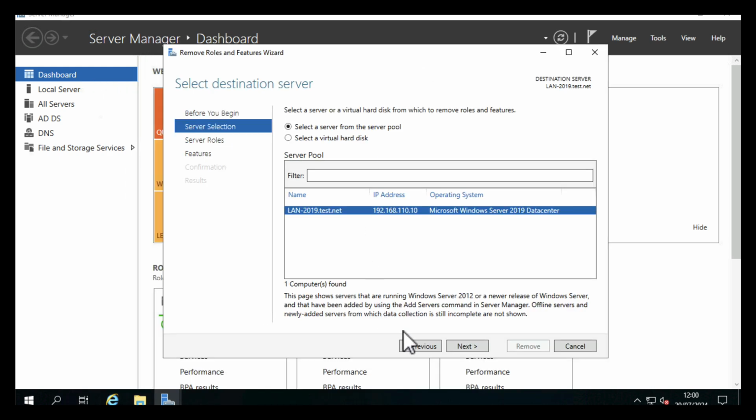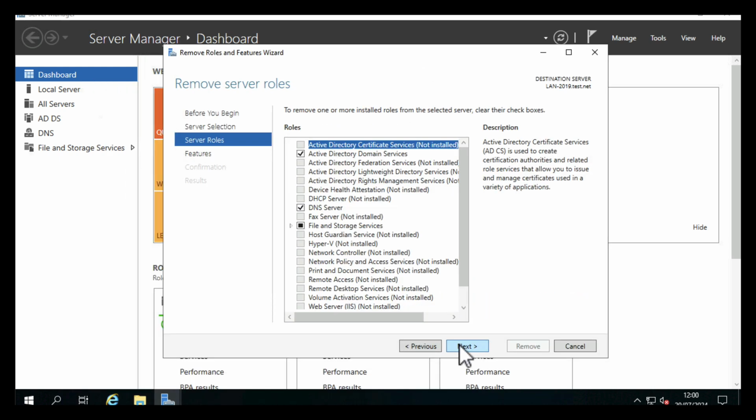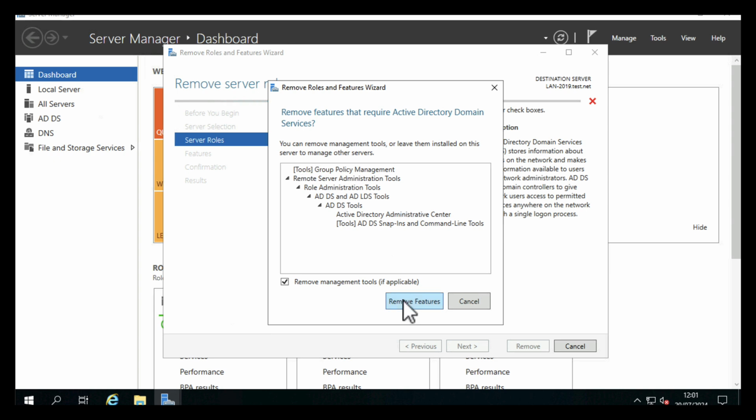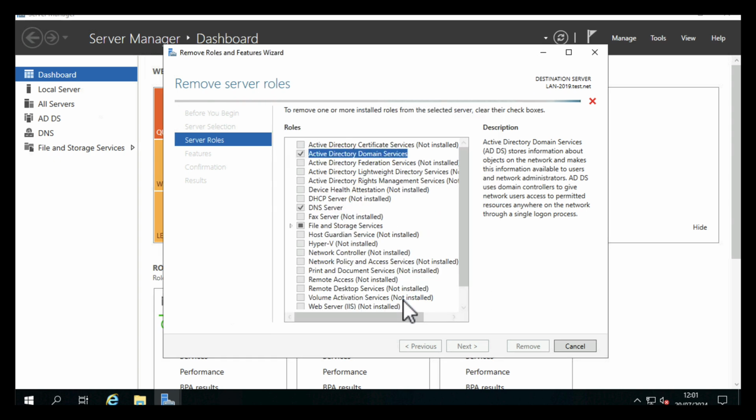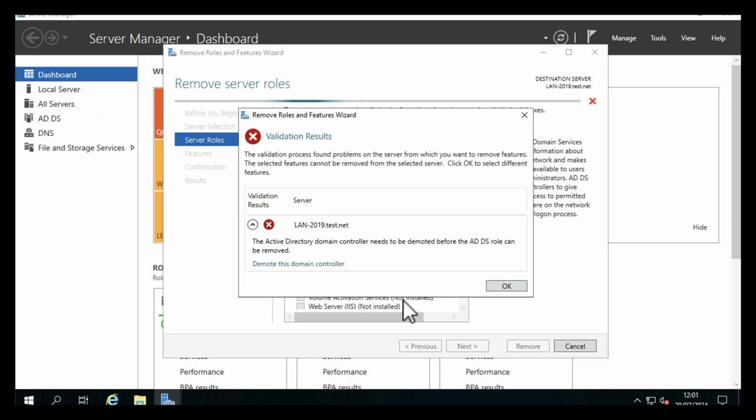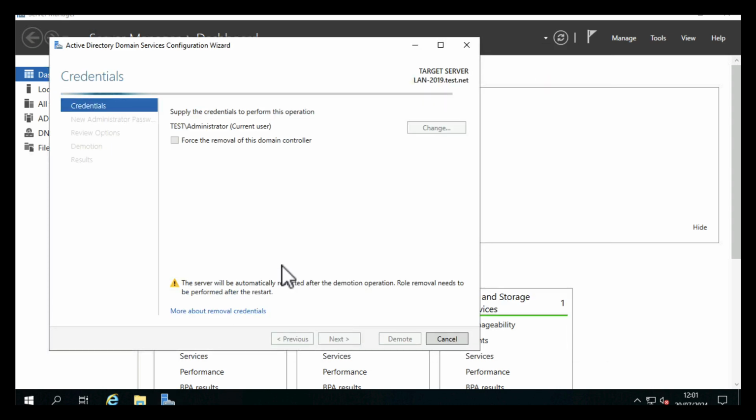Because as part of the demotion and removal of the services, it will take DNS away from this server. So this is exactly the opposite of what we were doing before, but it won't let us remove this role, and you'll see why in a minute. Because it's a domain controller, so we need to demote it, which is what this is telling us. So we're going to select the option to demote this domain controller.